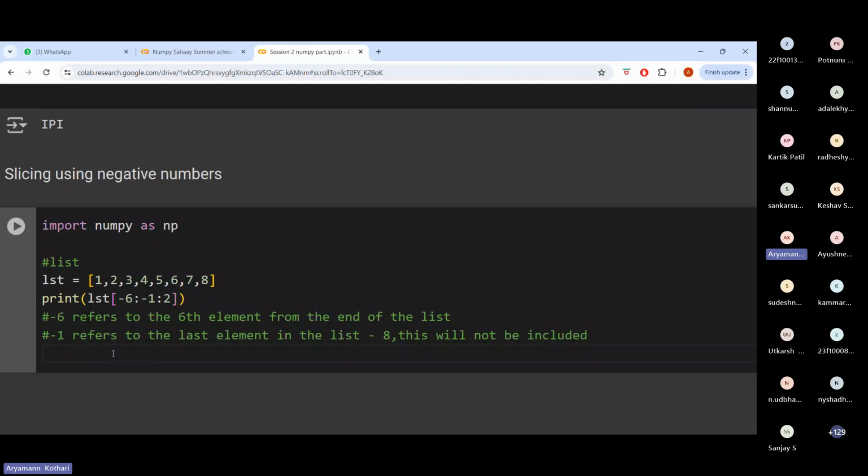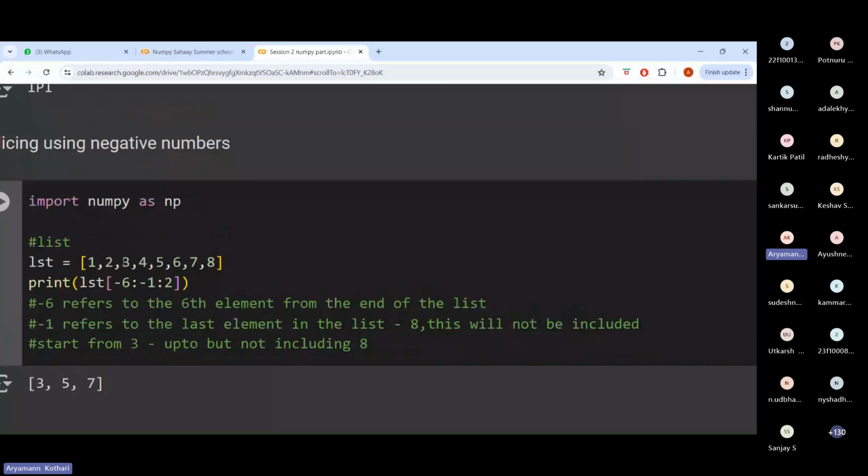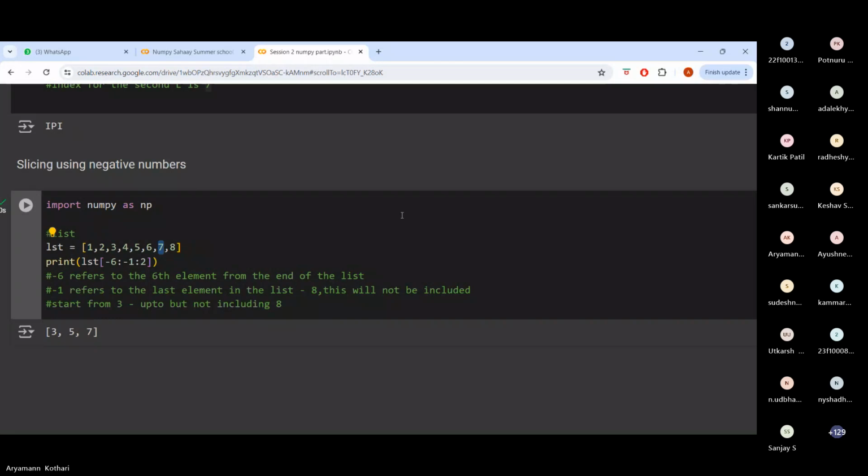So it's going to start from 3 and end up at, 3 up to but not including 8. Okay. So this is going to be the output: 3, 5, and 7. So it started from the sixth element at the end of the list up to but not including the last element in the list, which is 8. And it had a step of 2. So we got the answer as 3, 5, and 7. I'm hoping everyone's understood this concept. Just put a thumbs up in the chat if you understood, and if there are any doubts, let me know. Keshav, has everyone understood or are there any doubts? Yeah, they've understood. Everyone's understood, right?